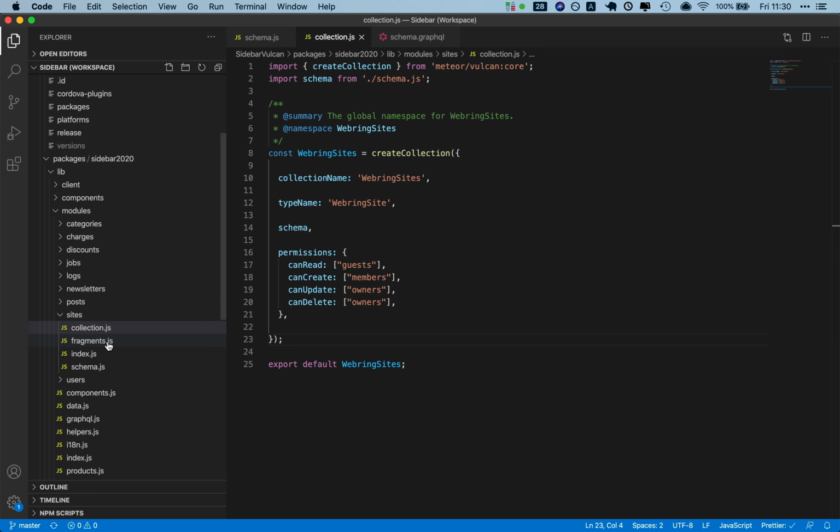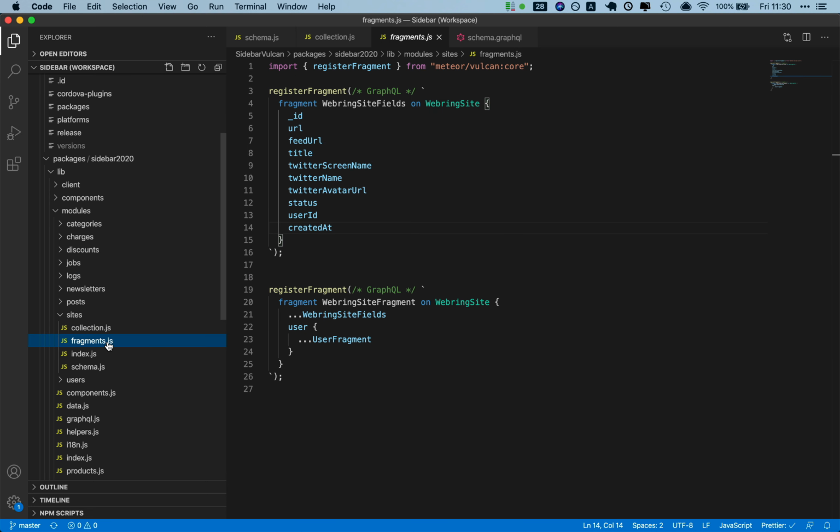And then we have a fragment. We are actually defining two fragments. This is something I've started doing recently, where we'll have our main fragment, but the fields are separate. And that's because sometimes you will want to reuse just this in some other model.